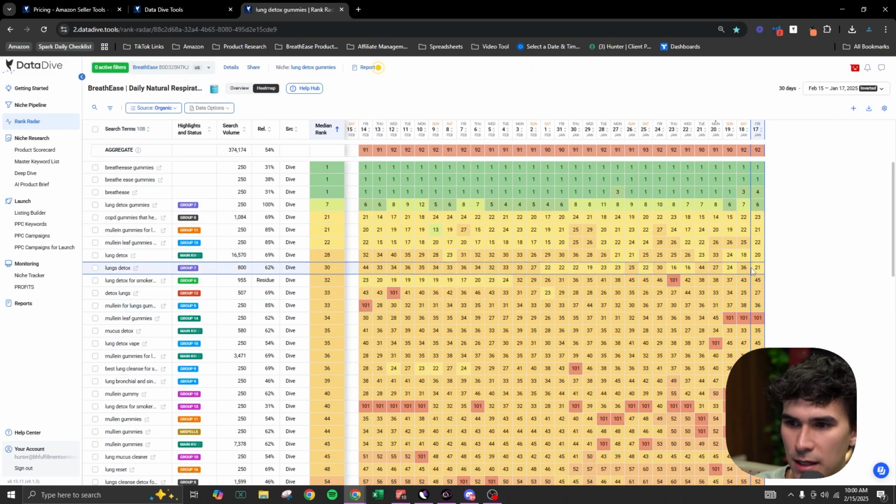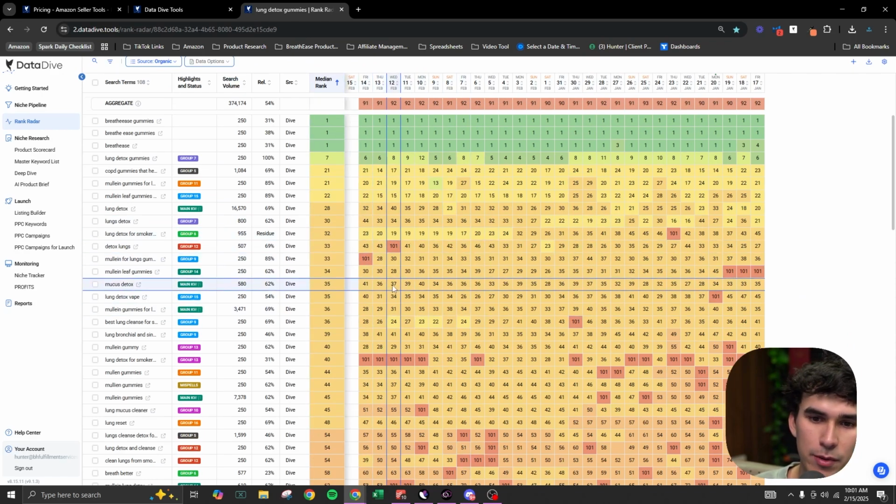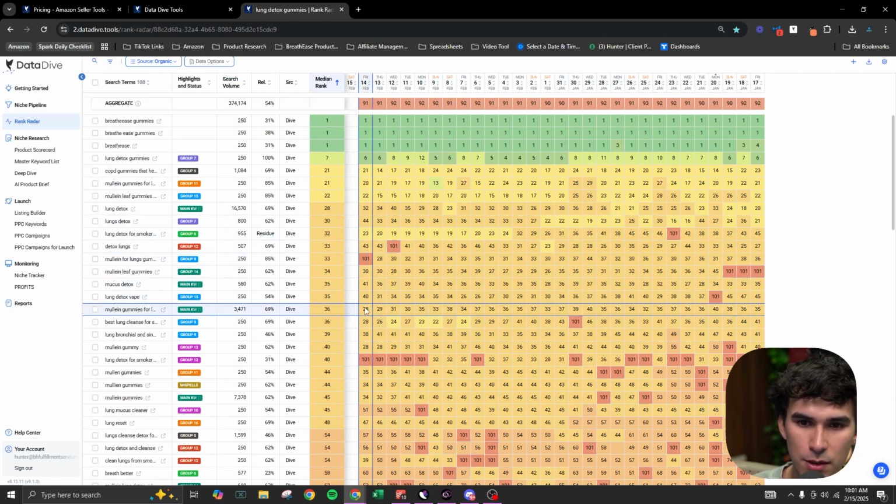So you can see, for example here, I tried to rank for lung detox for smokers, right? You can see that I started out at rank 45. I've now gotten to rank 23 over time. And you can see every day what rank you were at. So I was at 17 at one point. I'm back up to 23. That's just kind of the game of PPC. It's a compound effect. The more and more you do it, the more it'll go down.